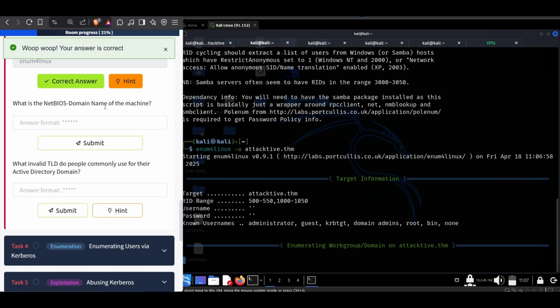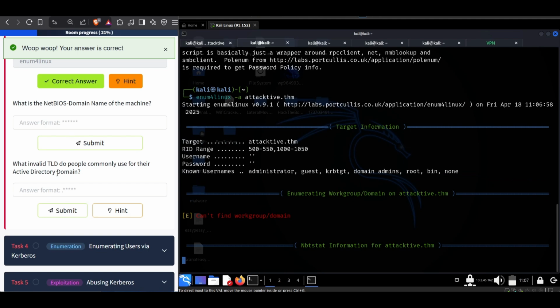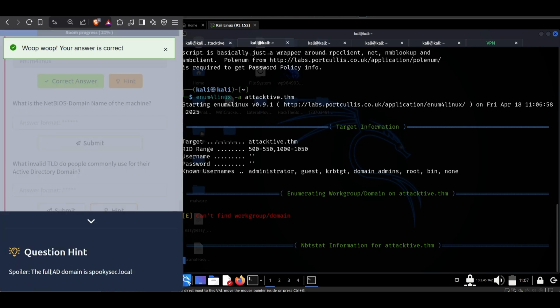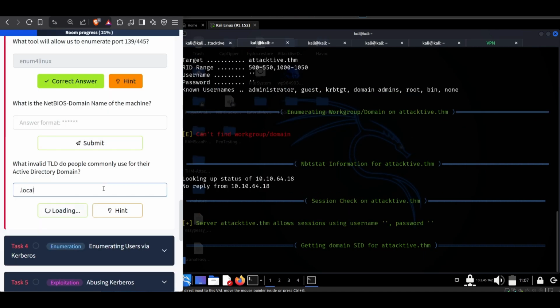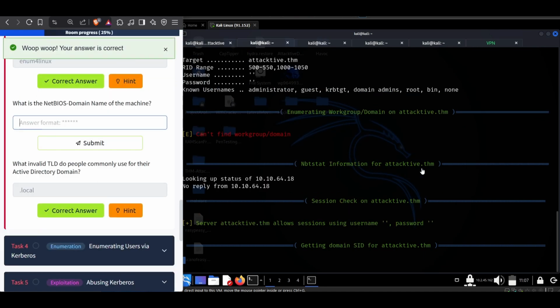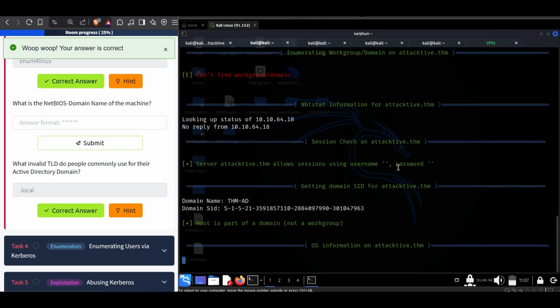What is the NetBIOS name of the machine? We'll answer to get the results. What invalid TLD do people commonly use for the Active Directory domain? Spoiler, the full AD domain is spookysec. Oh, they usually use .local. Okay, let's see what the NetBIOS name is.